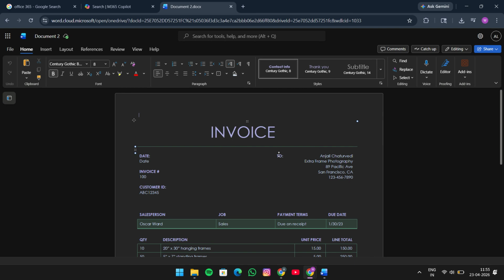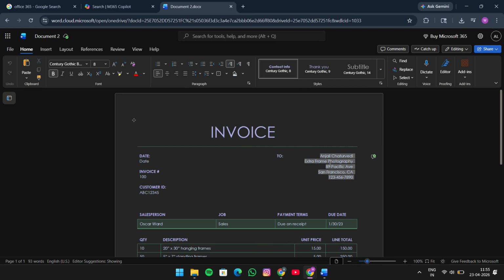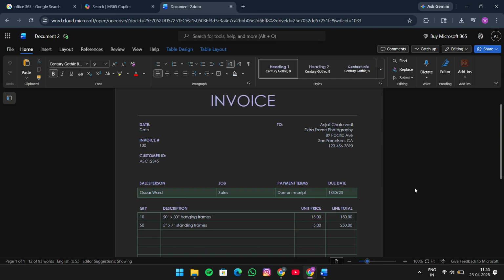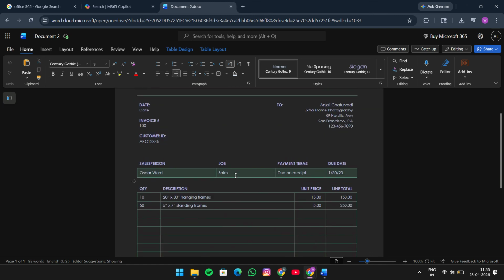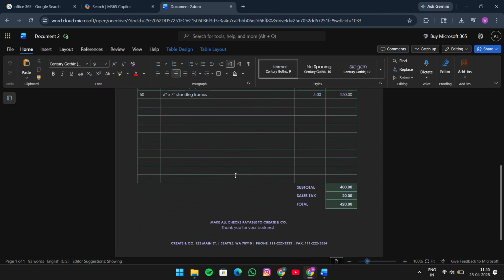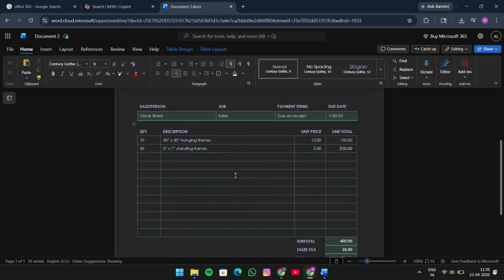Replace the placeholder text with your own business name, address, phone number, email, and any other contact information you want to include. If the template has a logo area, insert your business logo so the invoice looks more professional and branded. Then update the client details as well, such as the customer name, billing address, and invoice date. This is also where you can add an invoice number, which helps you keep track of your records and makes it easier to organize payments later.